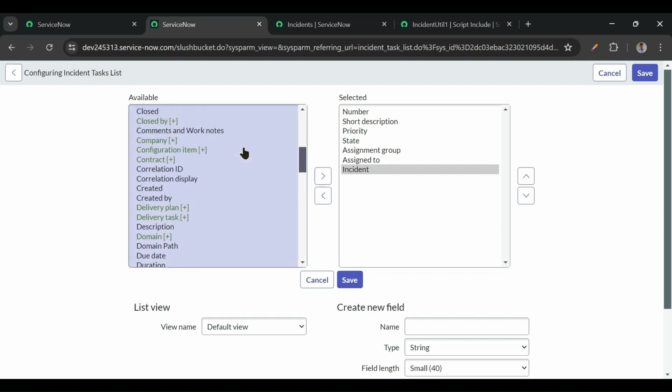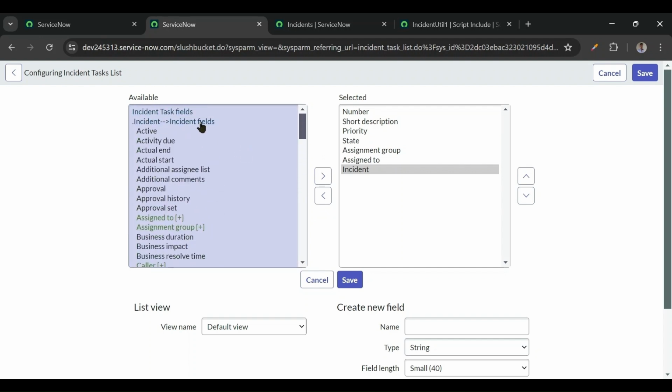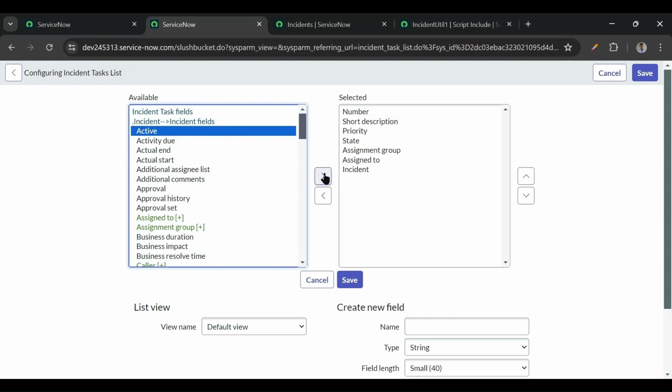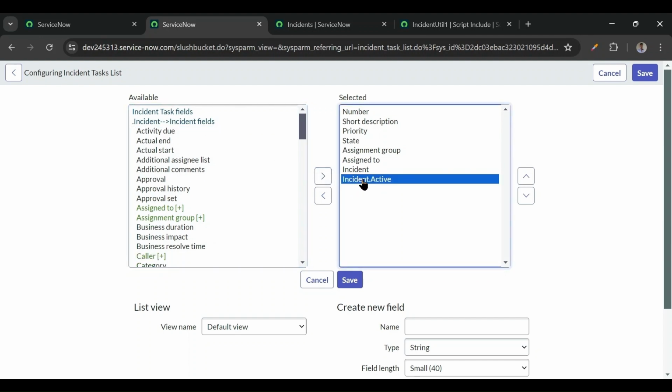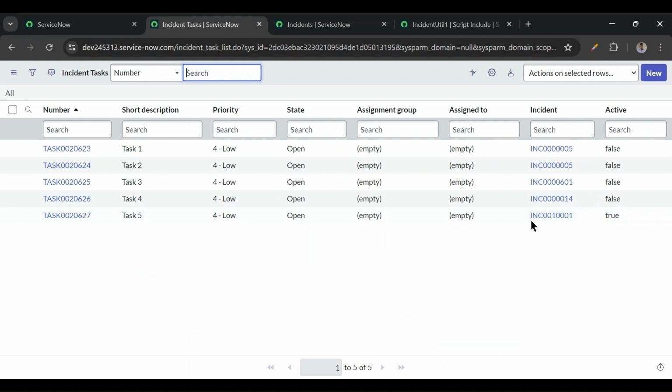Now it shows me the incident fields. So I'll select the active field from incident. So now it's like we are dot walking here in the UI. Now I'll just click on save. Now we can see this 5 is active false, this 601 is active false, 014 is active false, but 001 is active true. So we have to delete the first 4 incident tasks but not the last one.